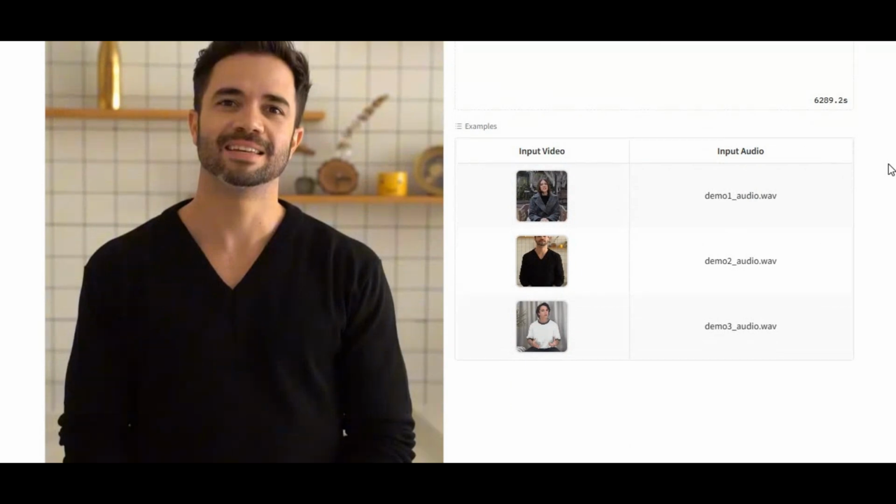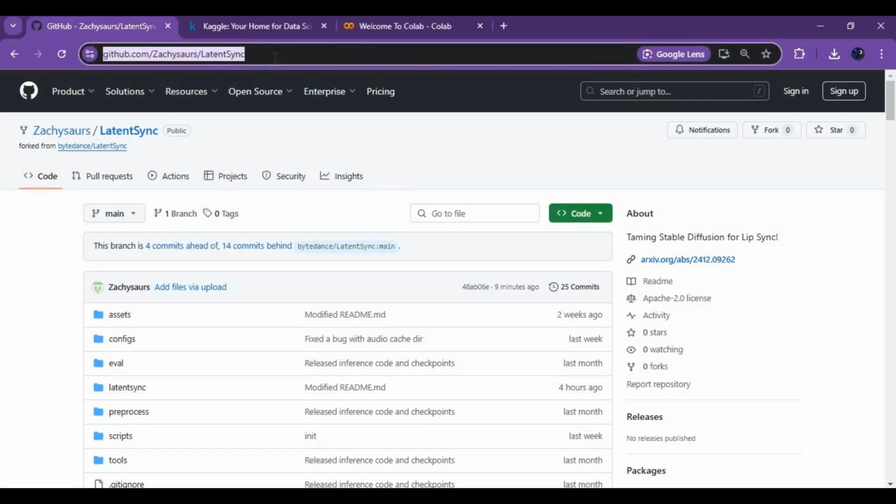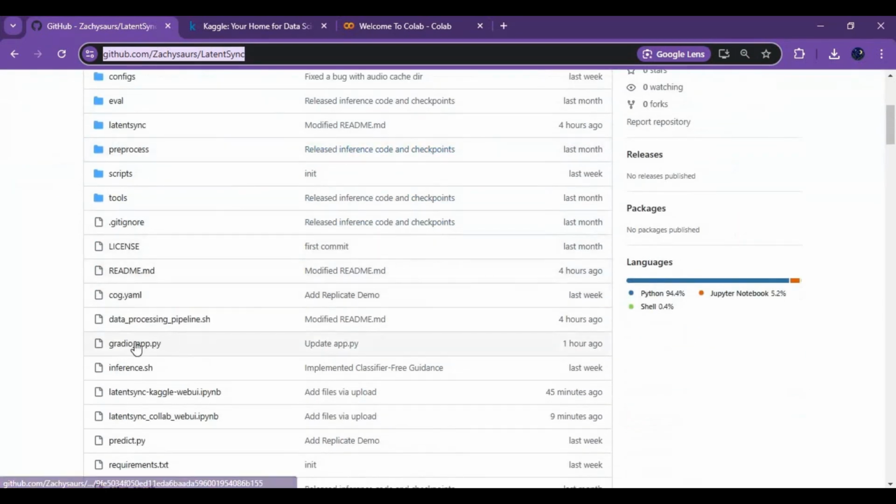Well, let's see how to use it on Kaggle and Google Colab. Click on the GitHub link in my description to go download the notebooks for Kaggle and Google Colab. On this main page, click on both files and download them.